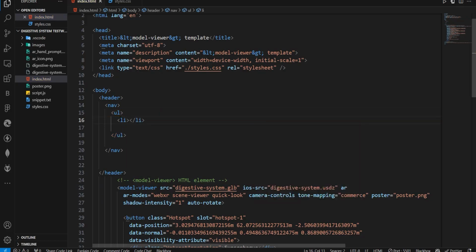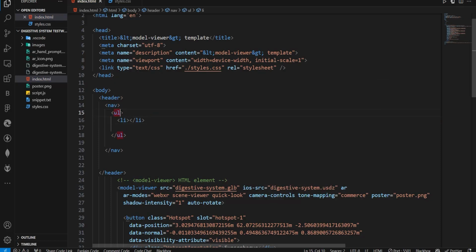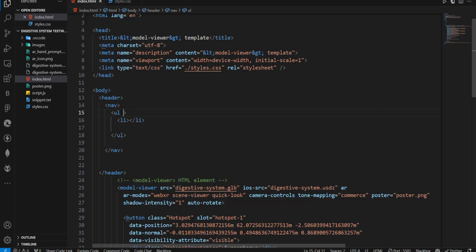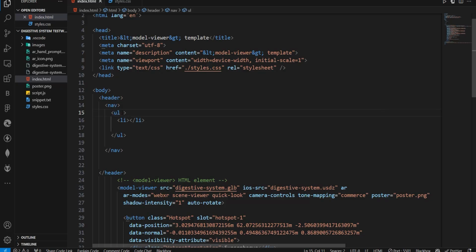Then inside the li, we can start typing. But first, let's work on this. Okay. So we want to create a class that will help us to edit our links. So inside the opening tag of our ul, that's the unordered list, we are going to create a class. So class, then we'll give our class a name: nav-links.